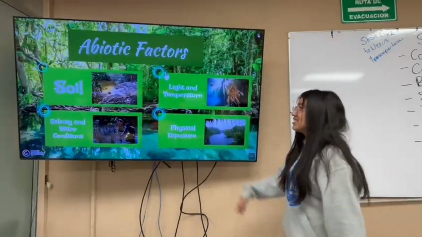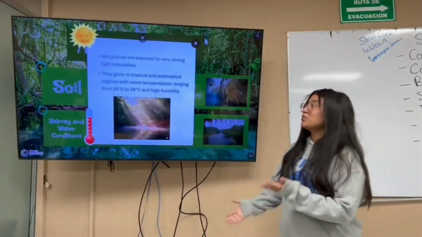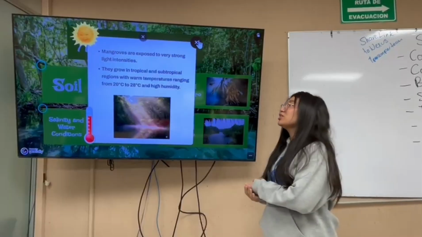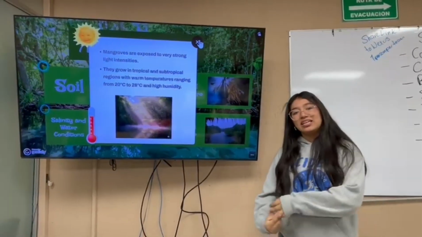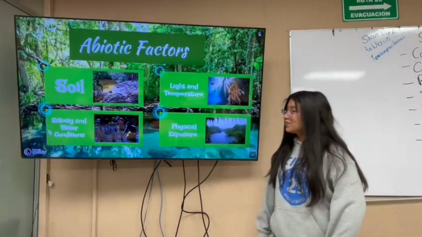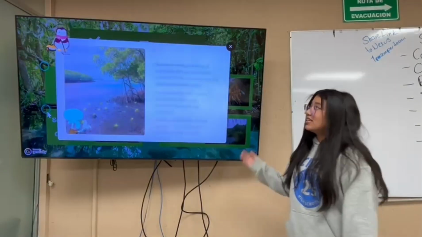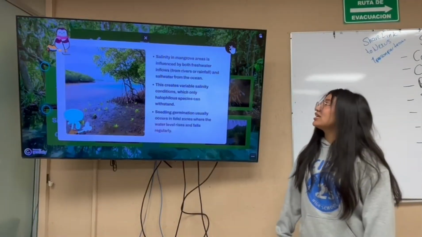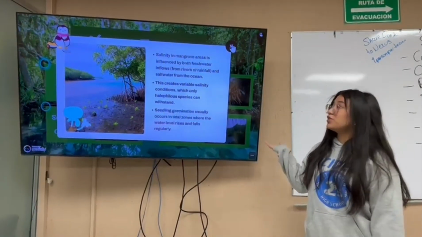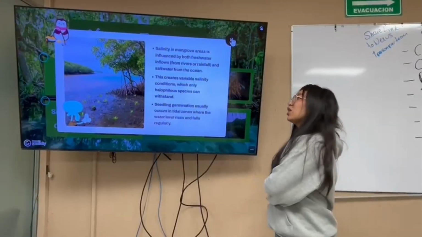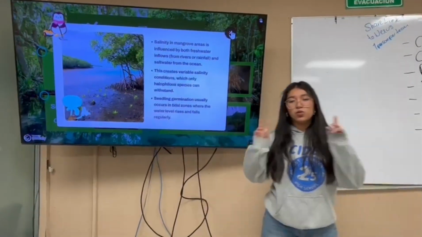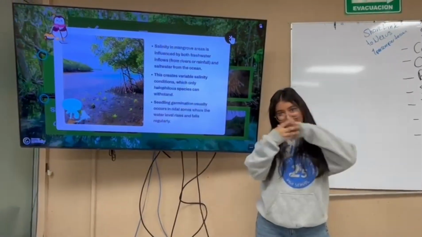Next is the light and temperature. The mangroves are exposed to very strong light intensities. The salinity in the mangrove areas is influenced by both freshwater inflows and saltwater from the ocean. The two waters are mixed.